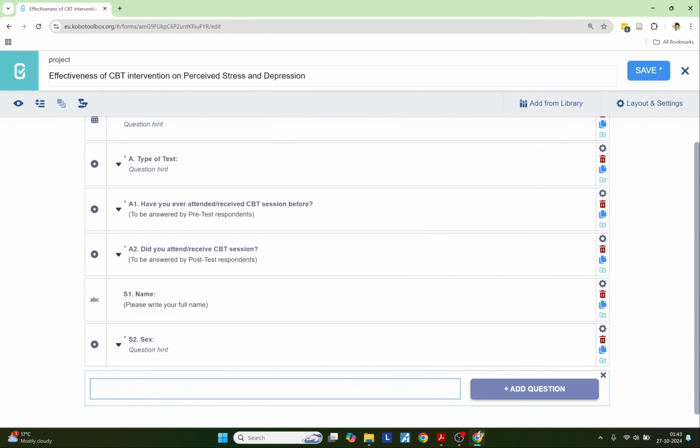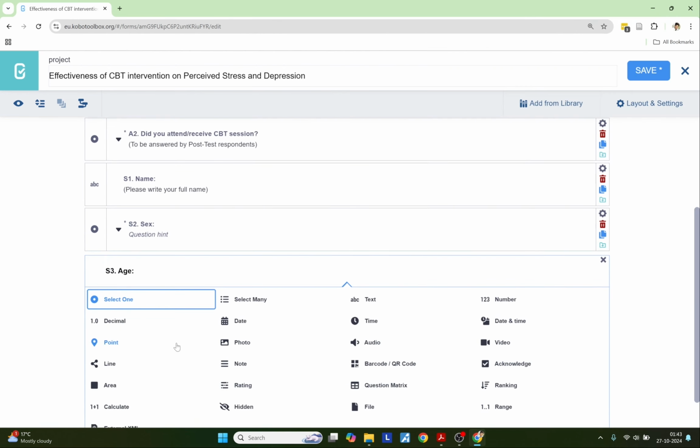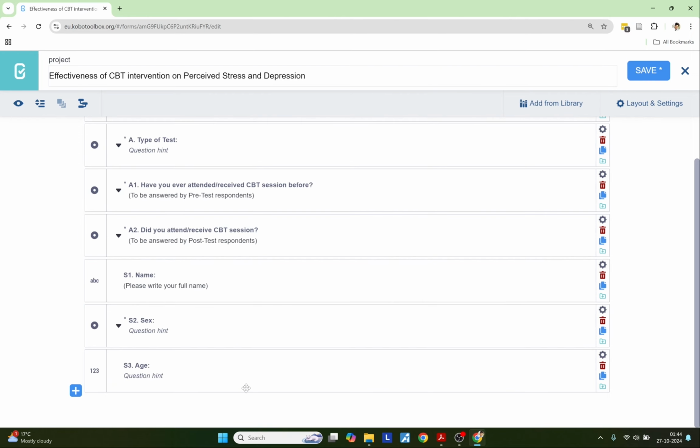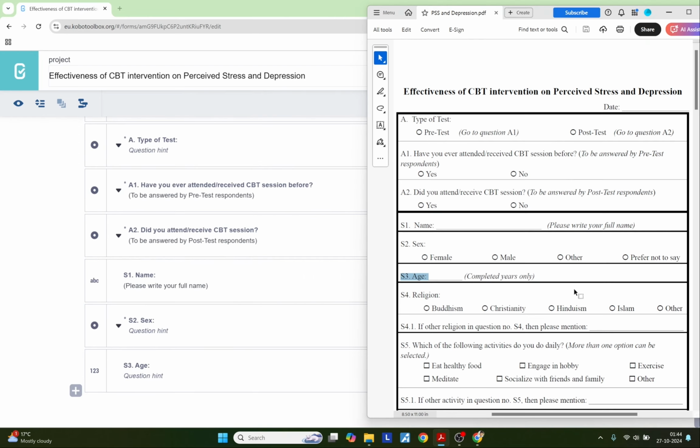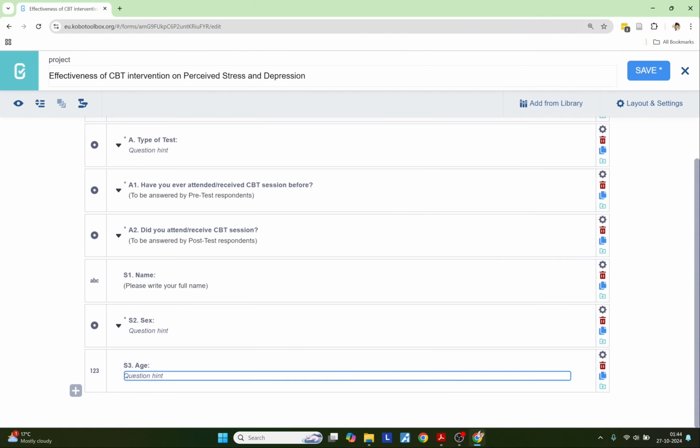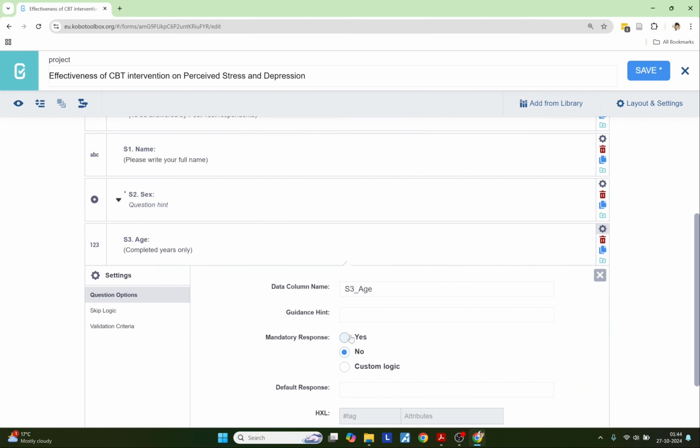S3, age. In this question we expect numerical values, so we will select the number type of question, which allows our respondents to enter a number. The question hint is over here. I also want to make it compulsory.